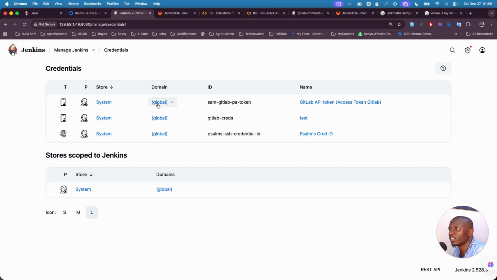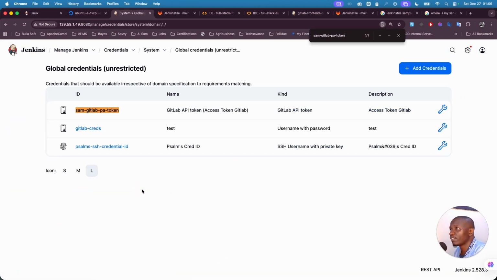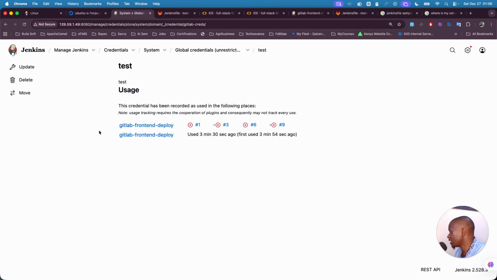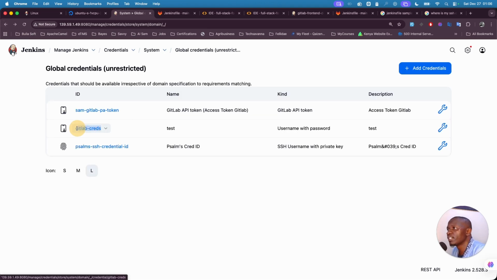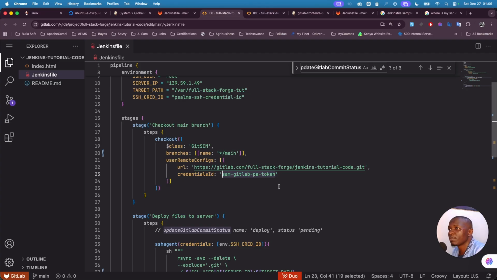Go here, let's say global, then find this. But this credential is here. Anyway, let me try to pick this GitLab credential to see if I'll have a different experience. So let me just pick this and try first, and then we'll go back to the PA token, which is giving us problems.